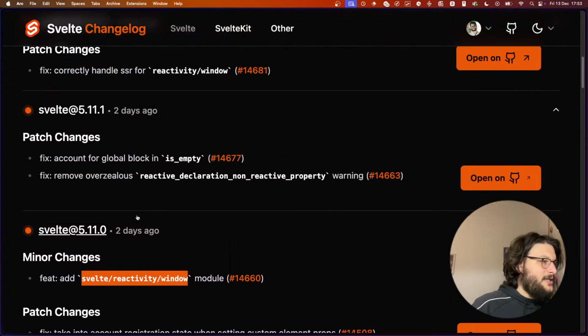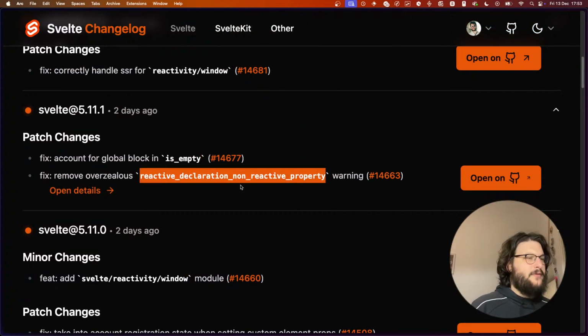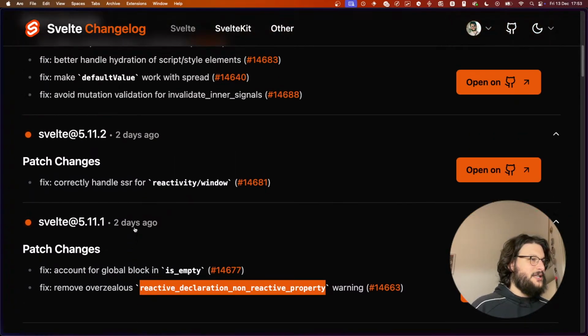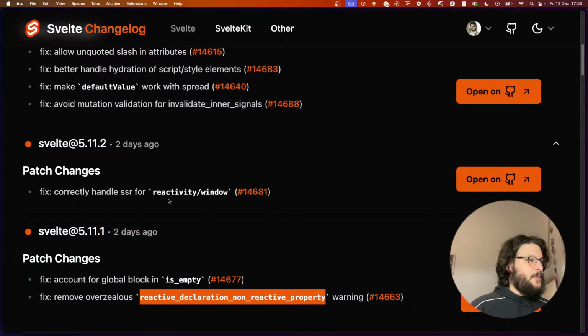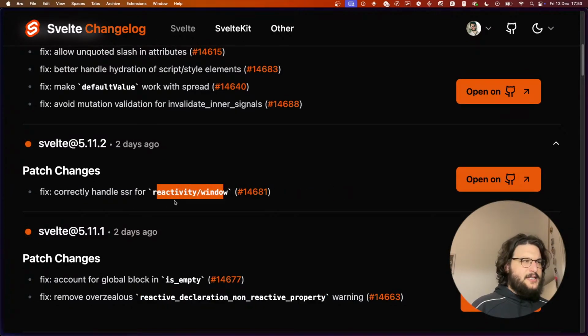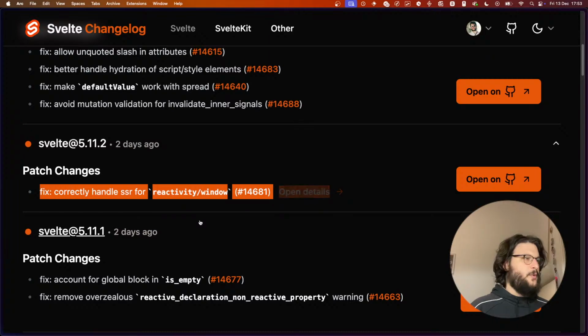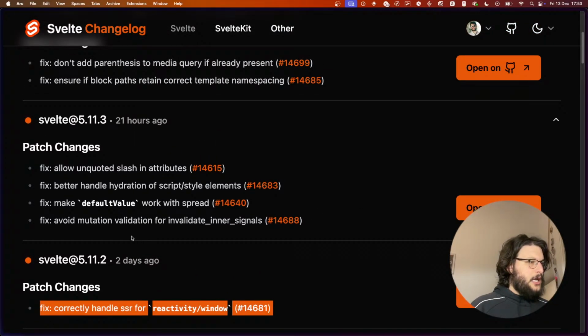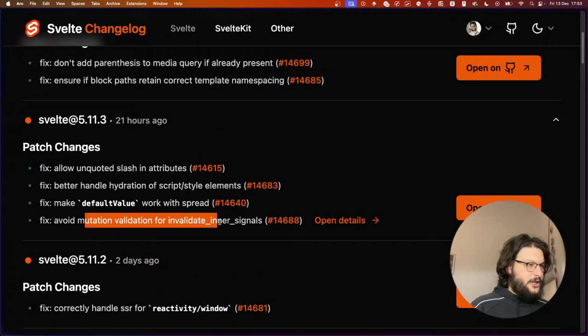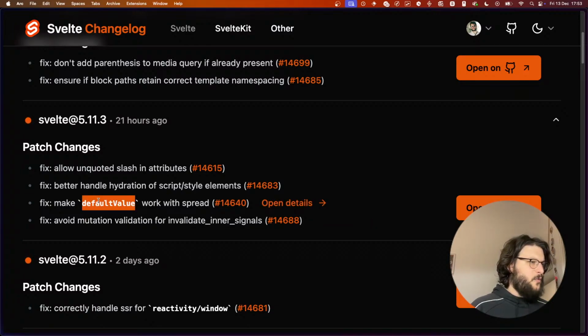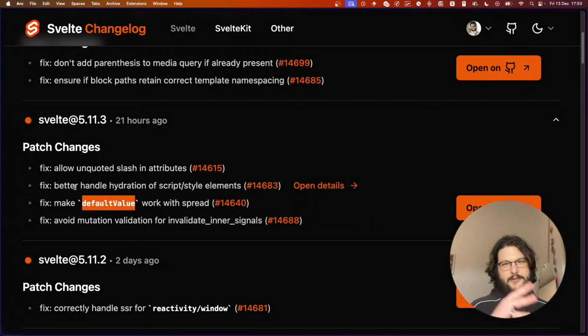Let's go ahead. Account for global blocking is empty. Remove over the, so we had this warning for a while, but this was firing way too often, so we actually removed it. There was some problem with SSR with reactivity window. Avoid mutation validation for invalid inner signals. Make default value work with spread. This was another feature of Advent of Svelte.